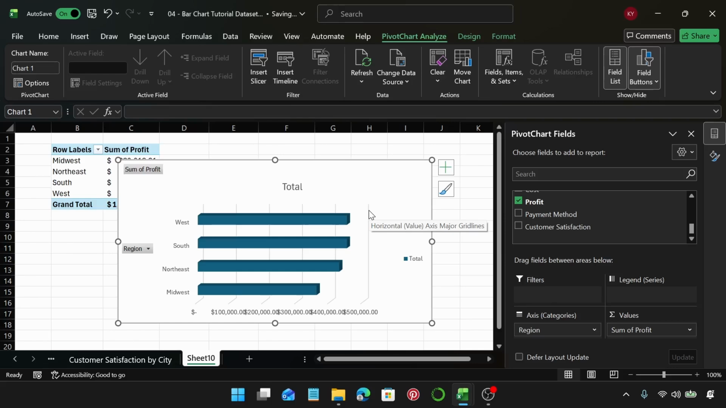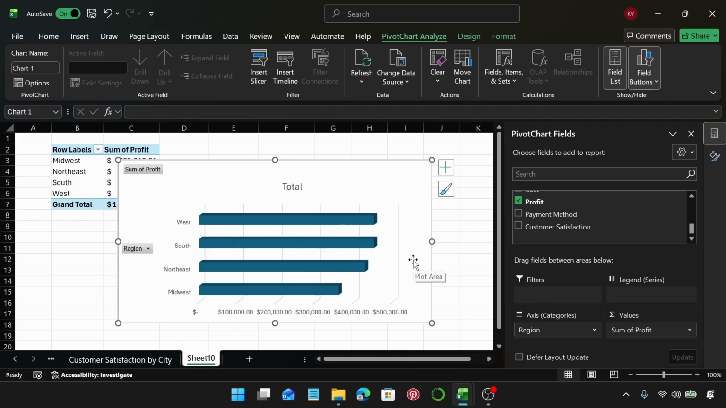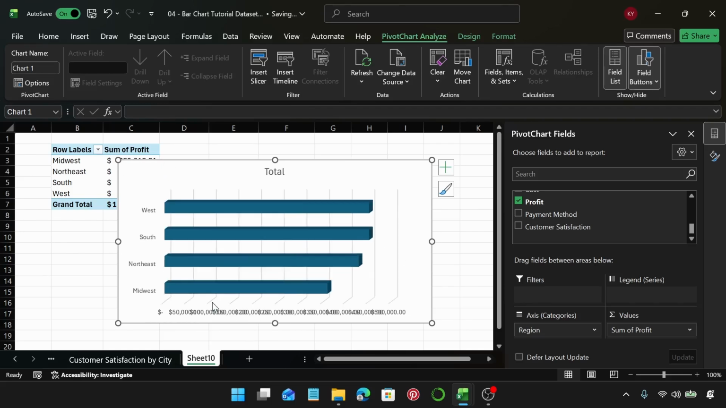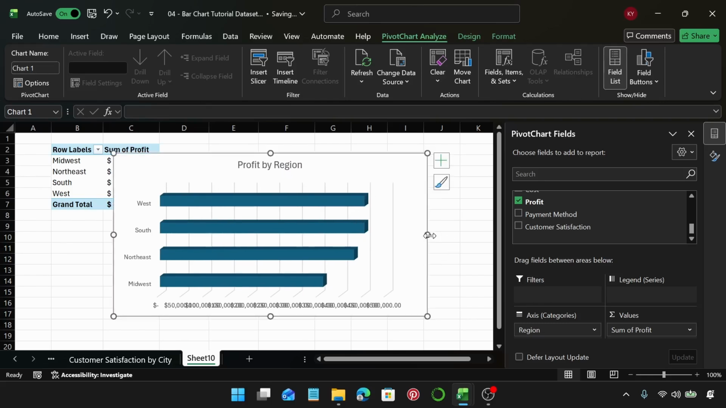So I just want to create this version so you can see what a 3D cluster bar chart looks like without any other legend or series or extra categories. I'm going to remove the total, and I'm also going to right click, hide all field buttons on charts. Let's change this. This is going to be profit by region, and I'm just going to leave this.